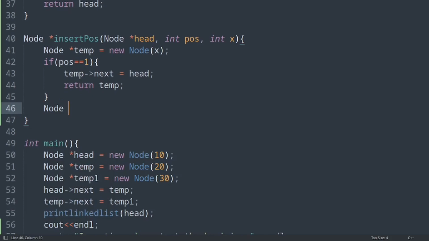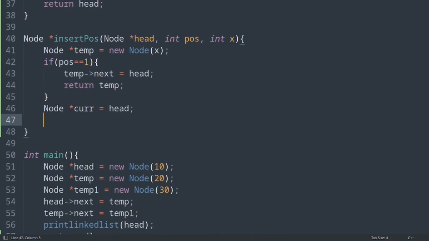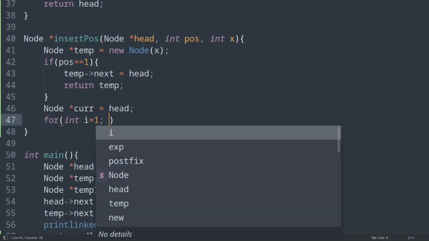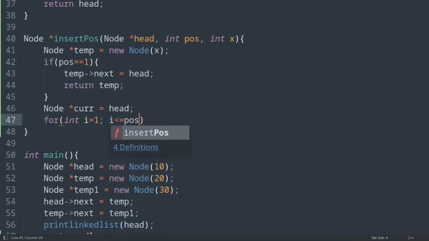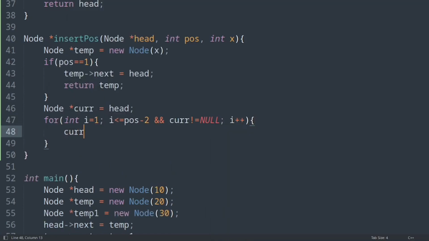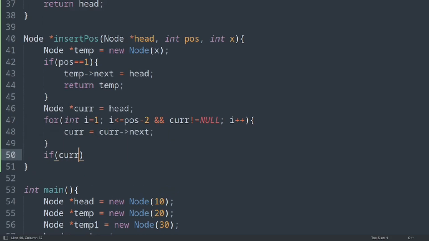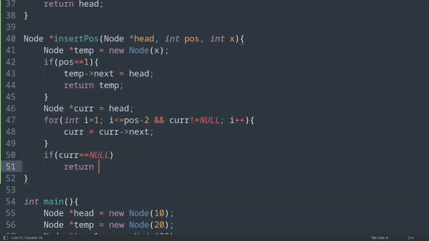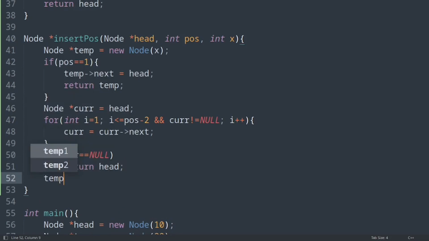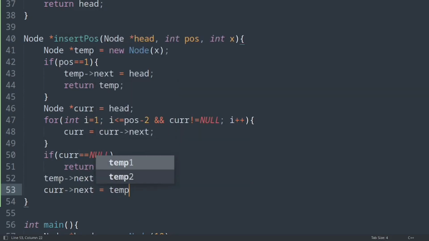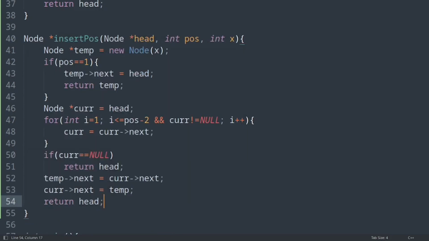Node star current equals head. For int I equals 1, I smaller than or equal to position minus 2, and current not equal to null, and I plus plus. Current equals current.next. Now out of the loop, if current equals null, return head. And now temp.next equals current.next, and return head.